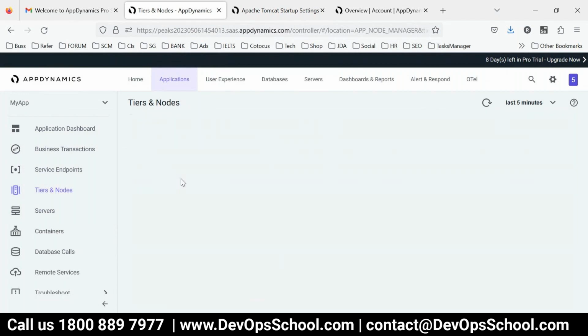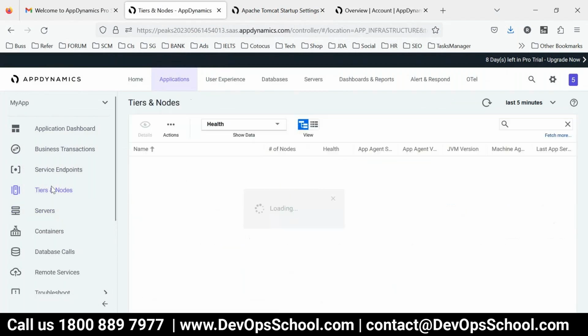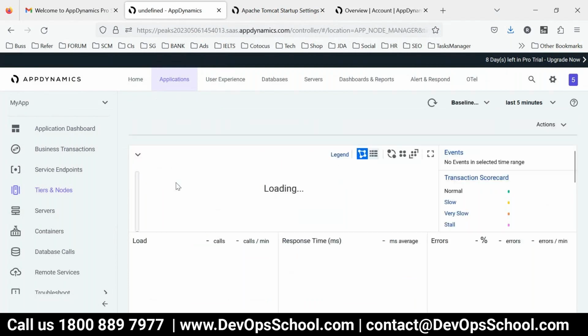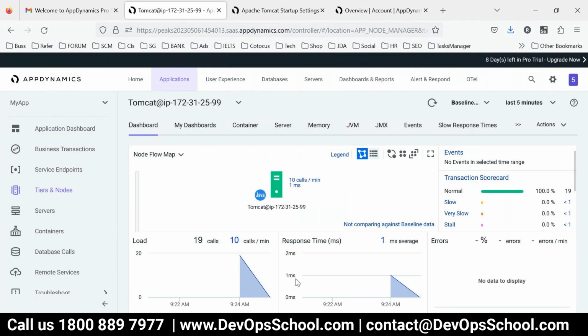This is the Tomcat node. Automatically it got created. This is my node actually. They have given the naming, and now you see that. So guys, did you understand that, all of you?